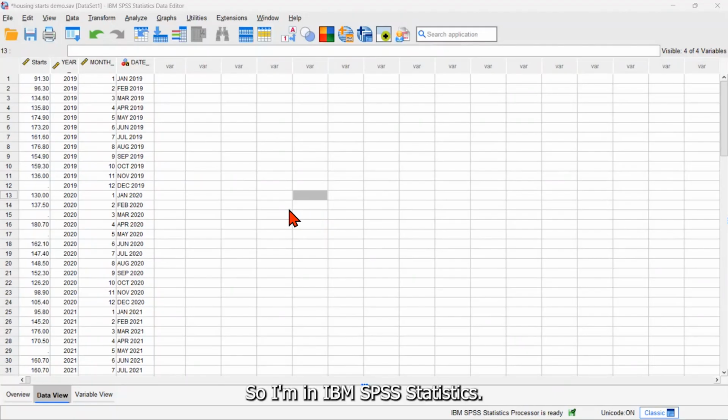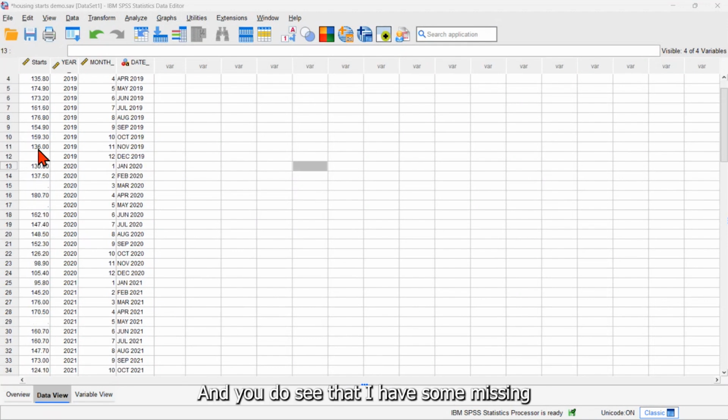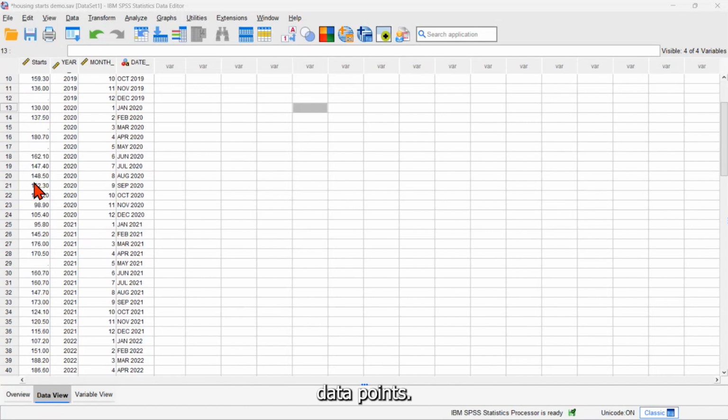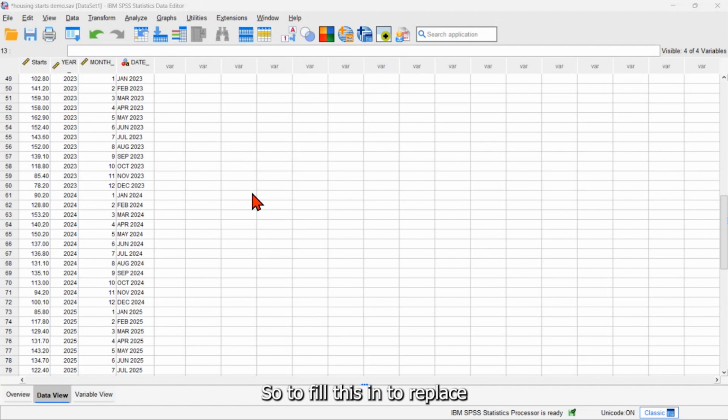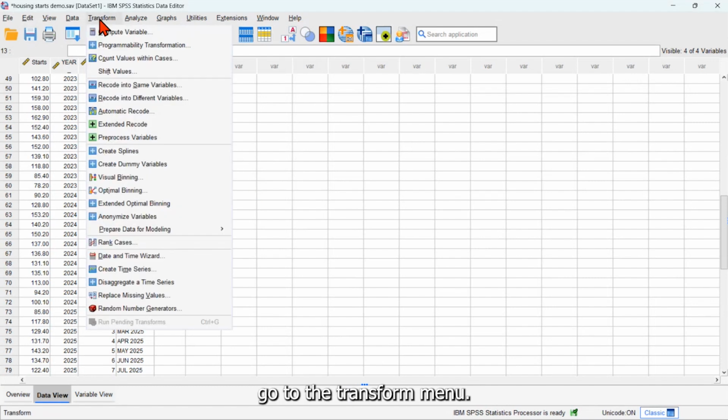So I'm in IBM SPSS Statistics, and you can see I have a variable called housing starts. And you do see that I have some missing data points. So to fill this in, to replace missing values, what I will do is go to the Transform menu, come down to Replace Missing Values.